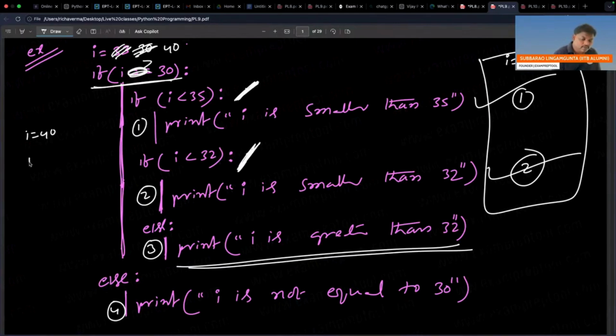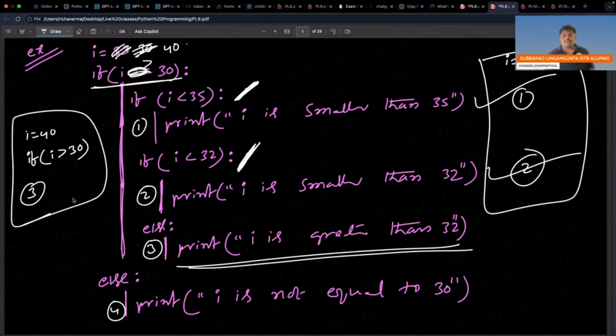Next one, if I is greater than 30. Yeah, I think the condition is true, go inside. I value 40, now 40 greater than 30, condition true. Go inside, check the first condition. I value 40, 40 less than 35, fail, one fail. Next one, 40 less than 32, that is also a fail. Now you will go to the third one, which will be printed. So with this modification, the output is 3, print "I is greater than 32".